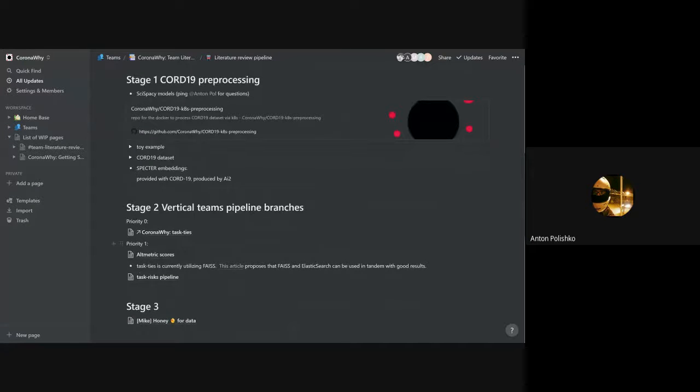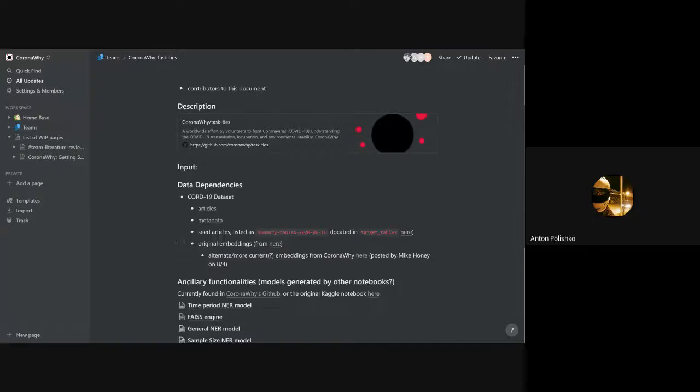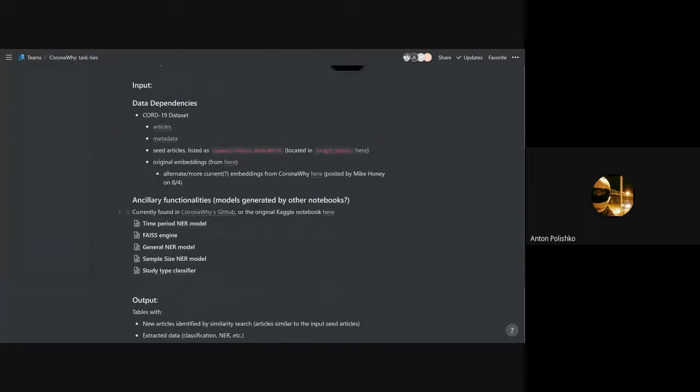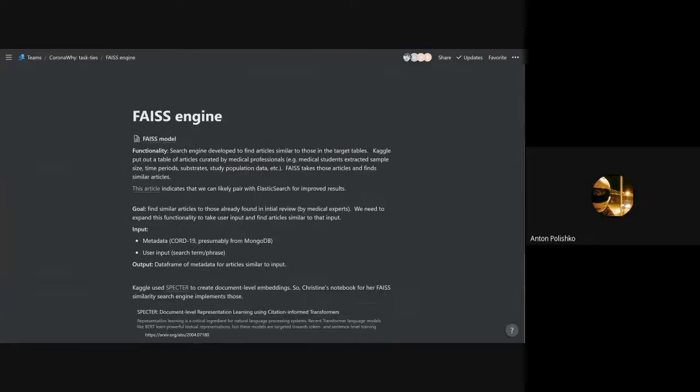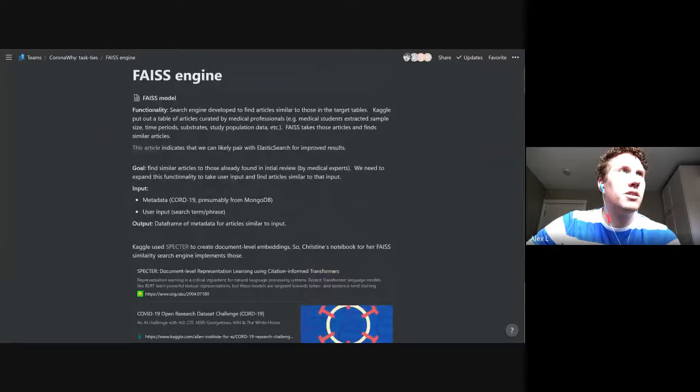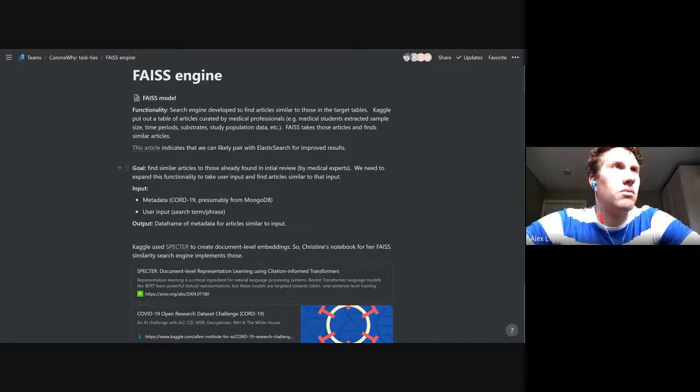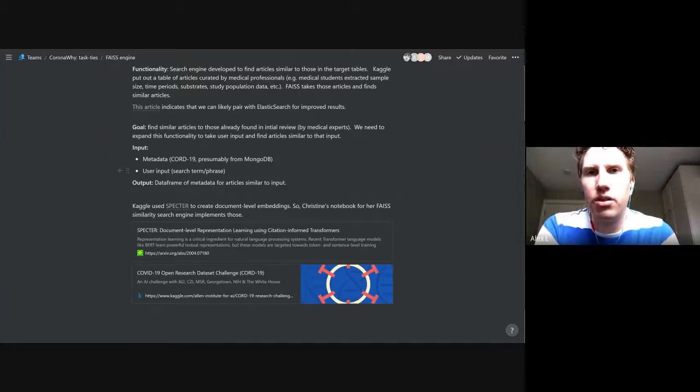Okay, so let me hold on. So it's task ties, right? So this is what you're talking about. Let me throw this out of the way. So you're talking about this FAISS engine? Right, so I just finished that up the other day. Mm-hmm. Yesterday or the day before. So the similarity search, as far as I can see, is working now. I couldn't run it because my CPU is old. I can't run the thing except in Colab. But it should be working just fine. I had Matan run it.